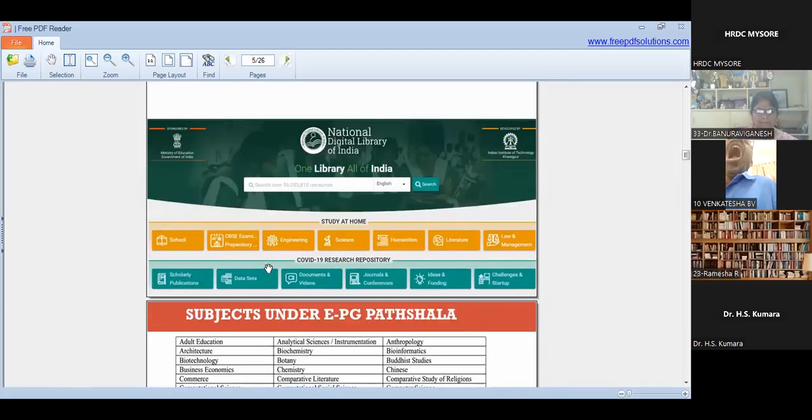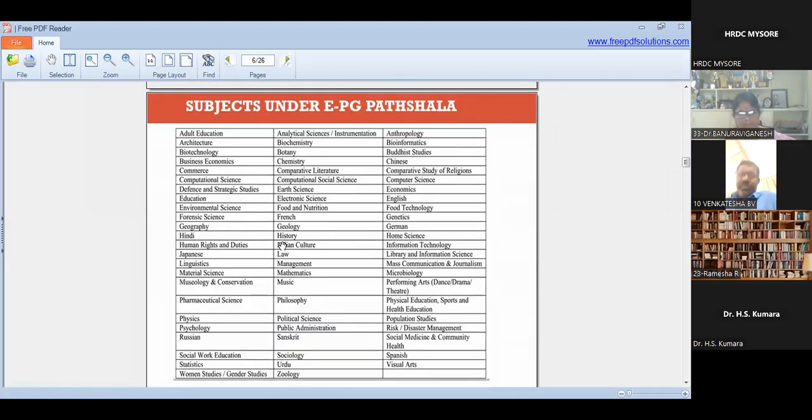Then they have also linked with the e-PG Pathshala. Under the e-PG Pathshala, a long list of subjects is made available. There you have two options. One is that you can download the script, because some of the subjects are already made available as scripts. You can download the script and read it whenever you're free. I think it is very useful for students as well as teachers. Then we can also have the video content.